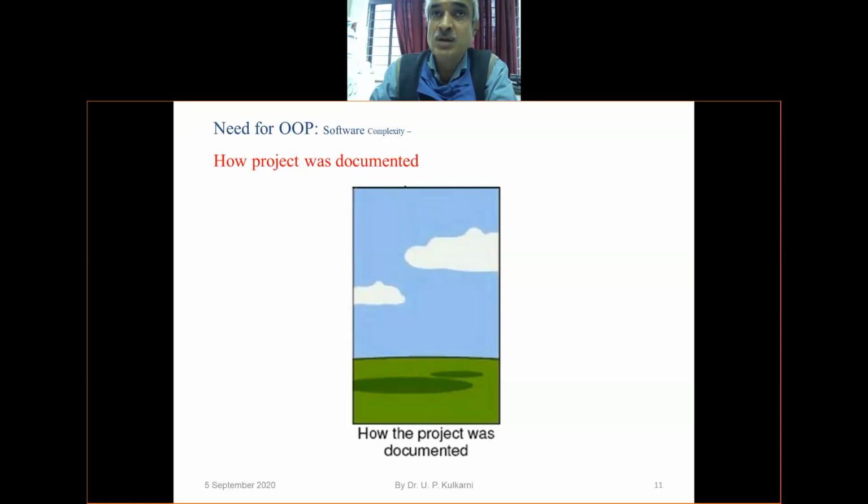When you go for product level development, documentation matters. If you're doing small programs like a C program for a quadratic equation solution, those are not products. They are exercises, for beginners to understand the programming language and all. But these are all complex things.